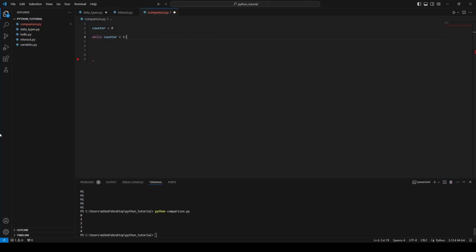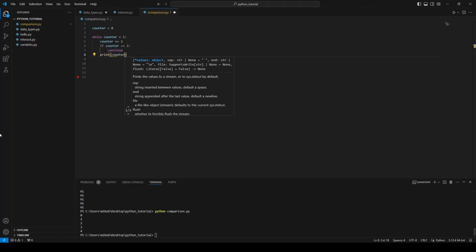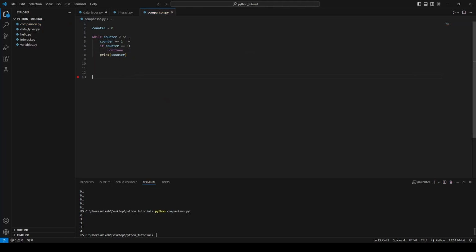If you want to skip an iteration, you can use the word continue. You do something like this. While counter is less than 5, counter plus equals 1. If counter is equal to 3, continue, print counter. So the counter is 0. While the counter is less than 5, increment the counter by 1. If the counter is equal to 3, skip everything. Otherwise, print the counter. Run it one more time. 1, 2, 4, 5. 3 is skipped.